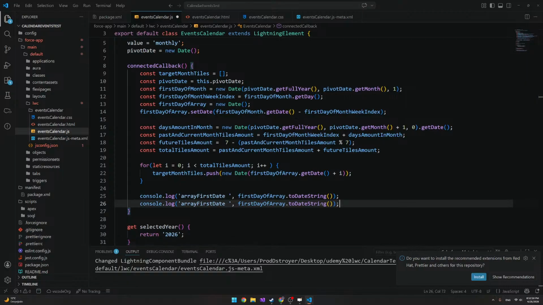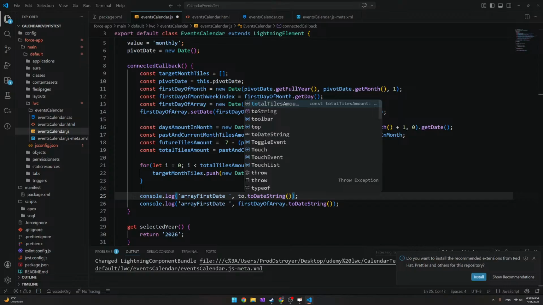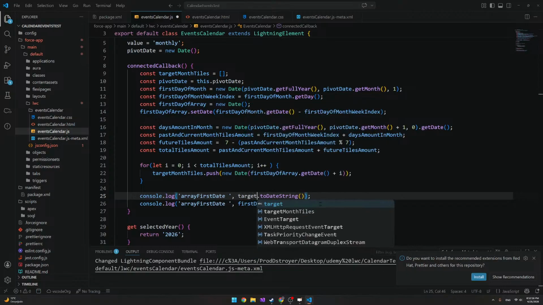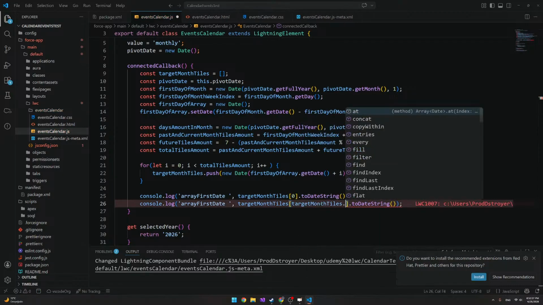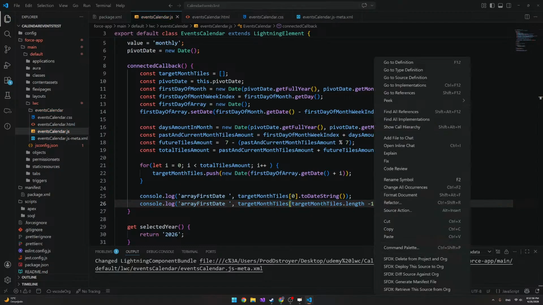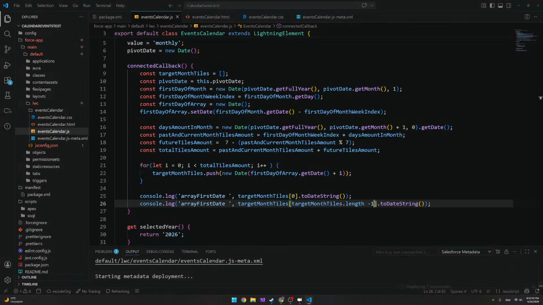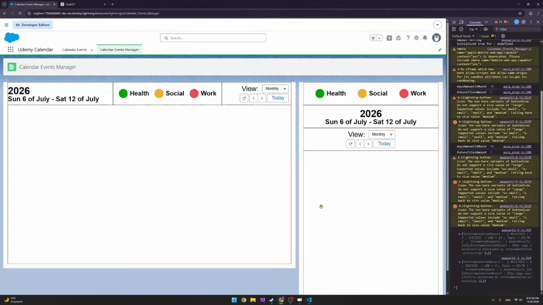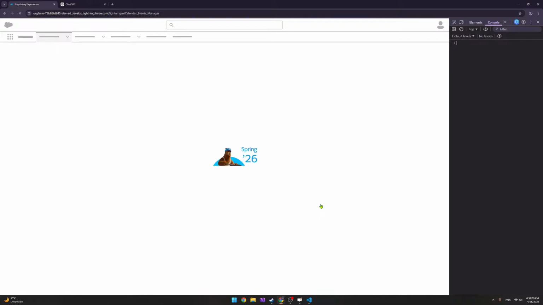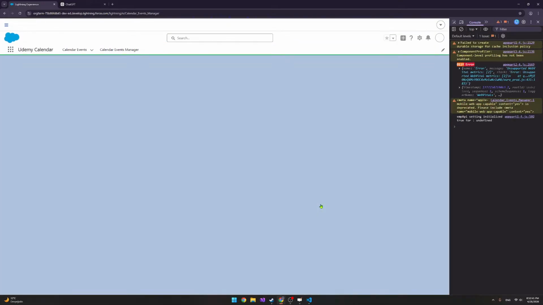And I'm just gonna get first date of array, but I'm not gonna point to this. I just want to go to target month tiles, the first one. And let me take this, and this is the last one, target month tiles, the length minus 1, and deploy. And this is gonna show me first and last date of the array. Let me just check the result now.